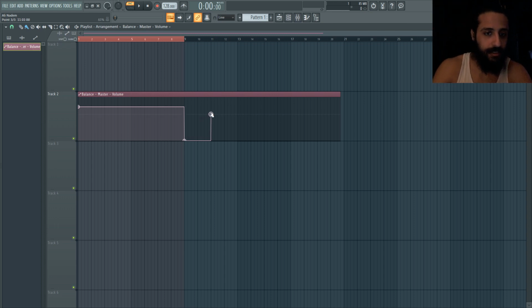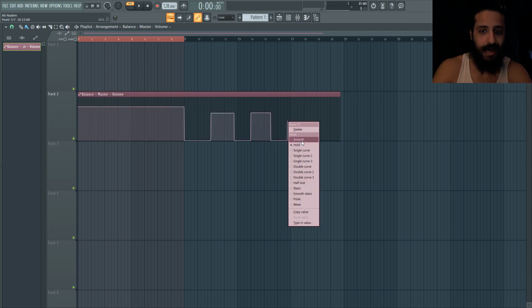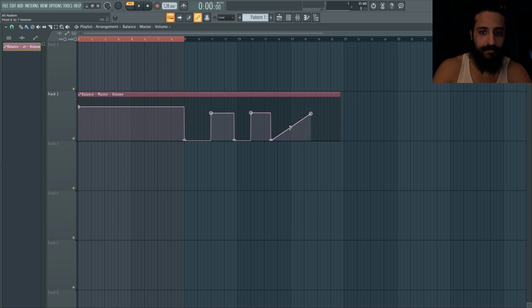When you continue, you can keep it on hold, and you can see there, or you can switch it back to linear using the single curve. So I like using hold a lot when I'm doing volume adjustment, especially if, like, let's say a drop is coming and you want it to be silent right before the drop. Using hold is very useful for that.